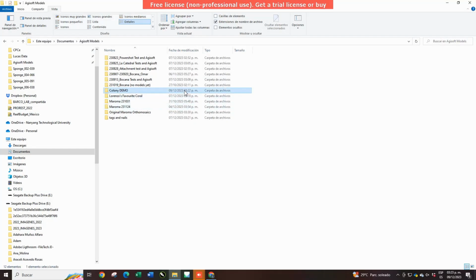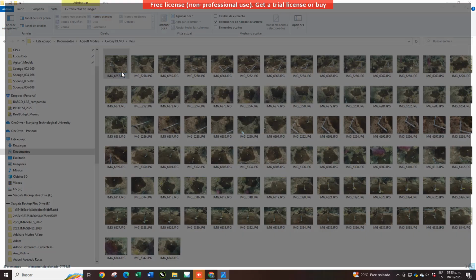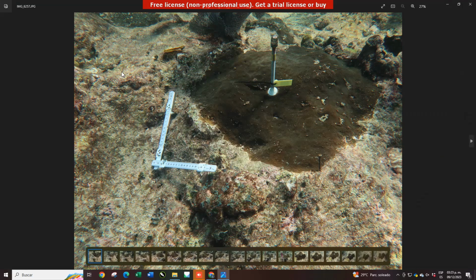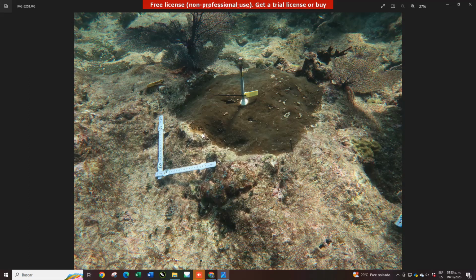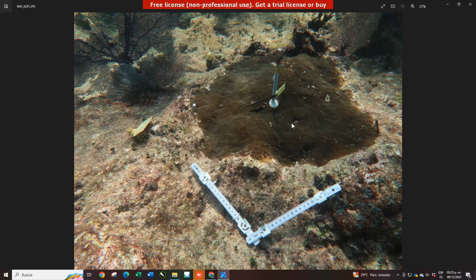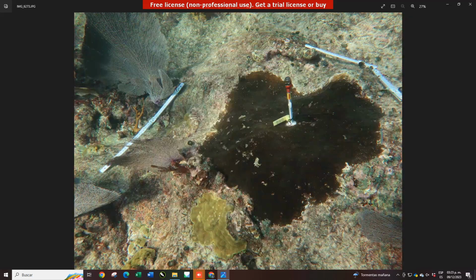Okay, so it starts here with a pictures folder full of pictures that you took underwater. In this case, it was taken by a Canon PowerShot G7 Mark II in an underwater housing. This was a sponge colony of the Cliona genus, taken in the Mexican Caribbean. As you can see, there are many overlapping pictures from various angles.